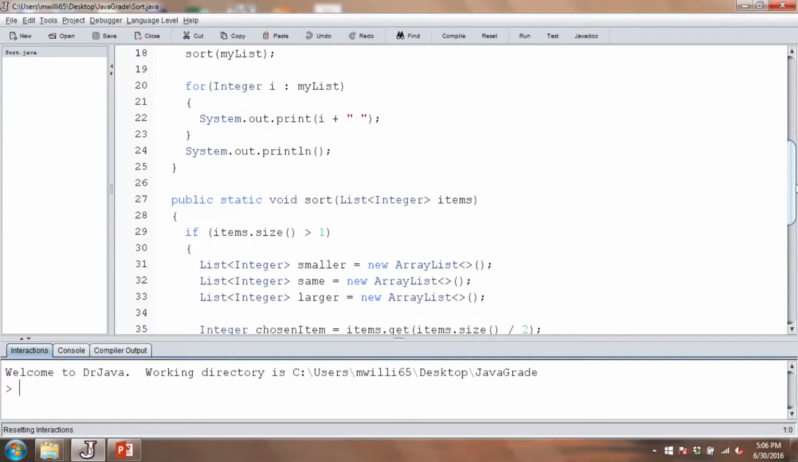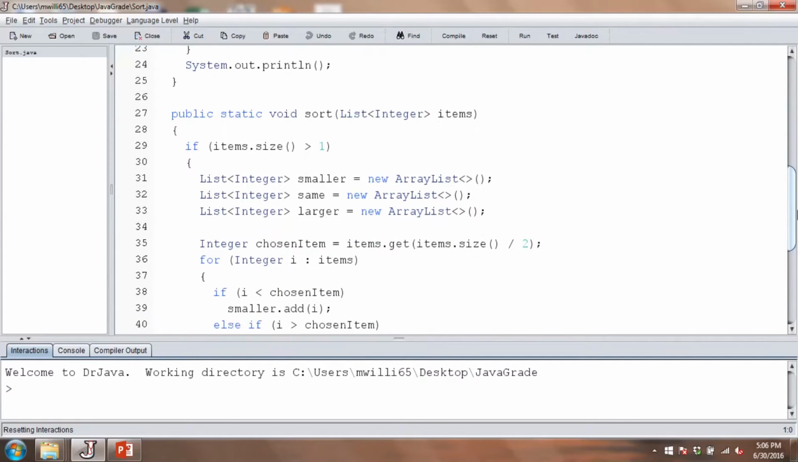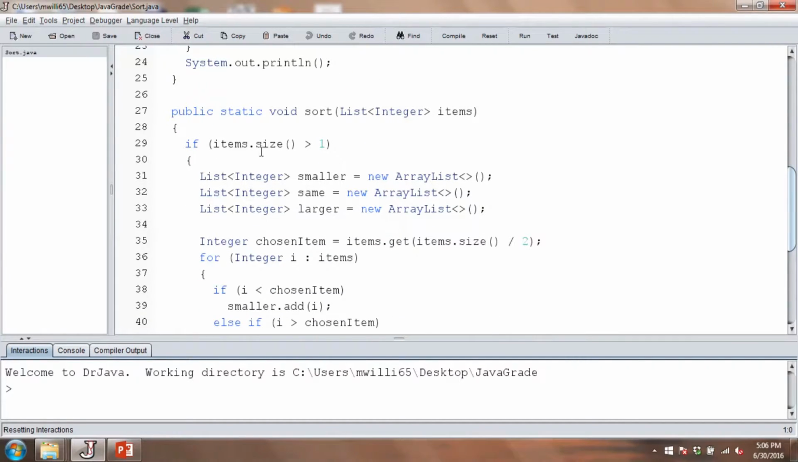Now let's take a look at the sort method itself. It's pretty straightforward. So as long as the size of the list is greater than 1, because if it's 1, then it's already sorted. So we're going to create our three lists. One called smaller is going to be all the elements that are smaller than some item that we choose. Same is going to be all the ones that are equal to the chosen item, and larger is going to have all the items that are greater than the chosen item. So here, our chosen item is going to be the middle element. We're going to pick whatever the middle element is, and that's going to be our chosen item.